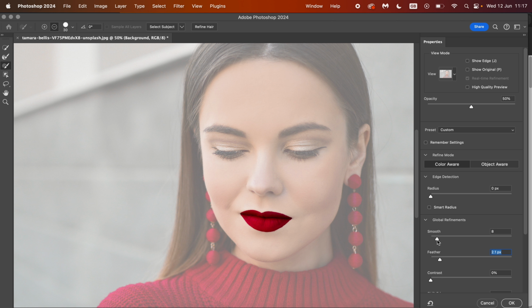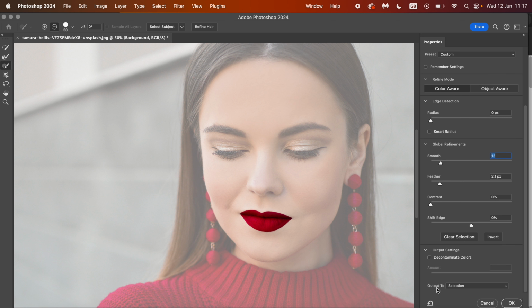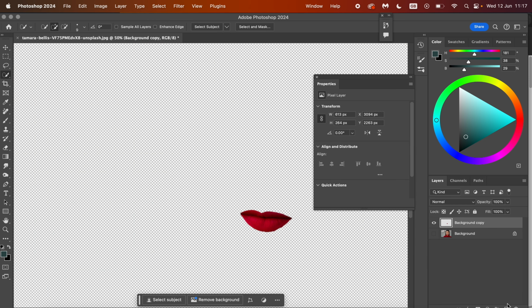You can smooth it. So just play around with this until you're happy. And then last tip for this, if you go all the way down to Output 2, it's always defaulted to selection, but I like to change it to new layer and then click on it. And then you see that you get the selection on a new layer, which is just easier to work with, I find. Now this is quite a bad selection, but doesn't matter. It's just for this tutorial.